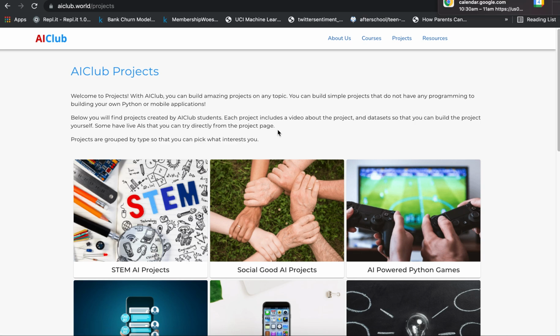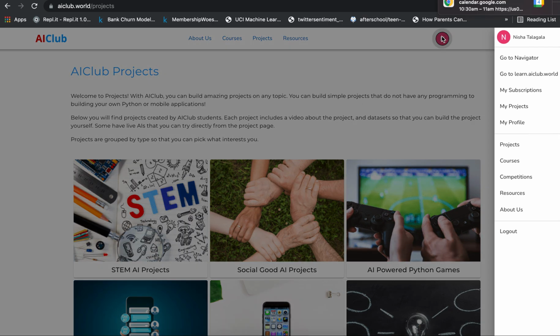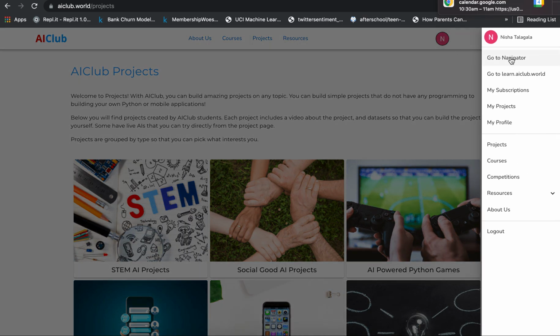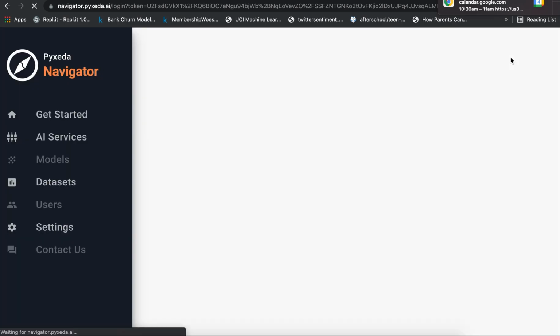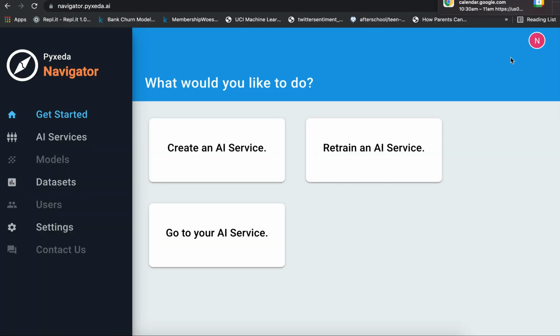And once you've got an account, now what you need to do is you'll have an avatar here. Just go ahead and click on your avatar and it will have an option that says go to Navigator. So Navigator is the tool that we will be using to build some of our AIs in this class. And it is a front-end tool to a bunch of really powerful AI systems that are used in real life, including Python, scikit-learn, TensorFlow, and others.